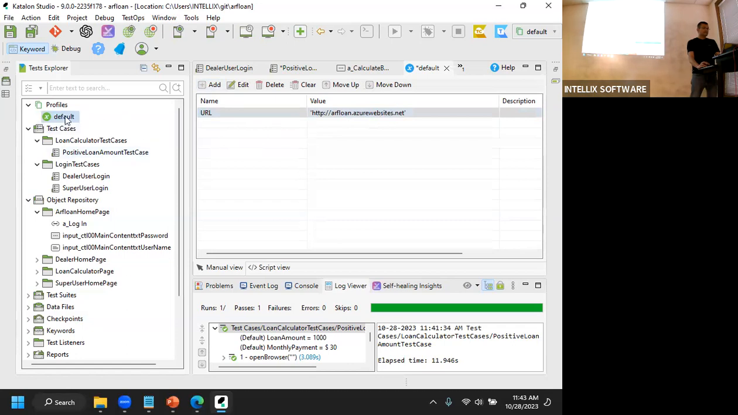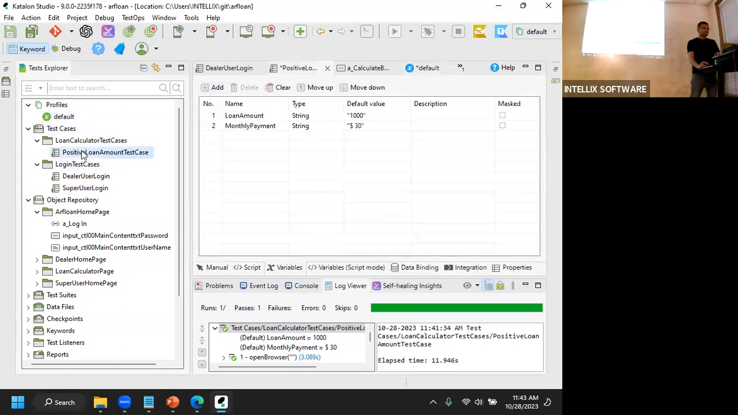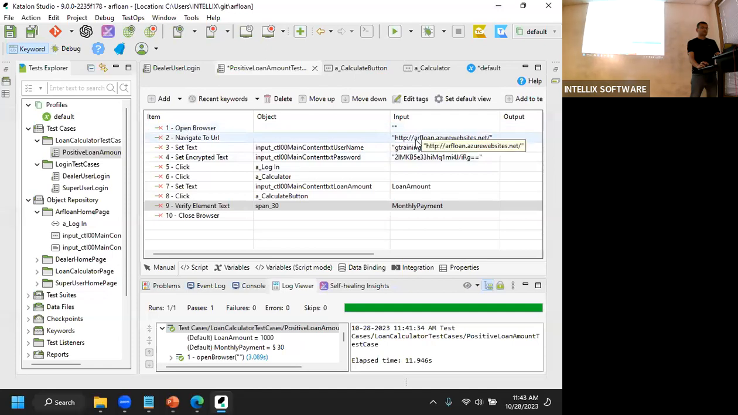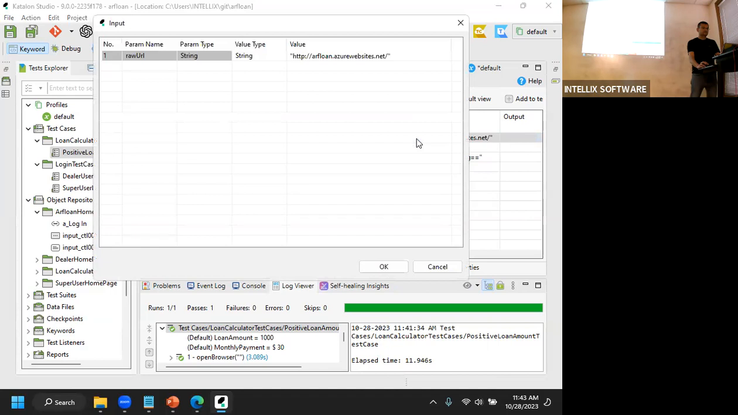Now, once I create it under default, I go back to my test, go to manual view, and I can replace this value with the global variable. So I double click again to change it, and it pops up this window. Here the value type would be global variable. It automatically puts a value here, but I will click on it and it will pop up URL.